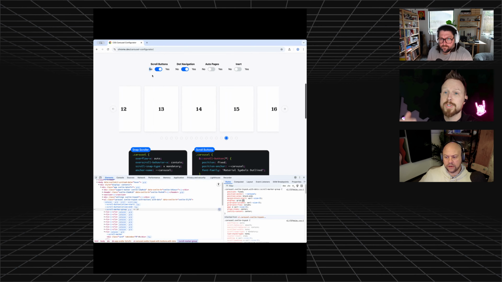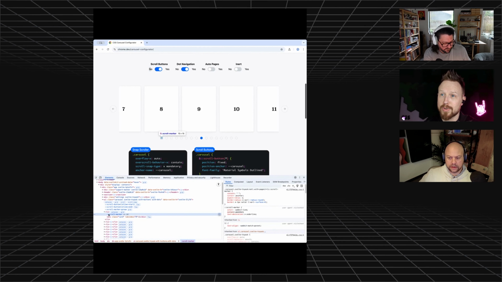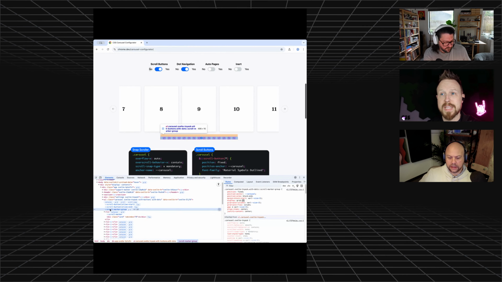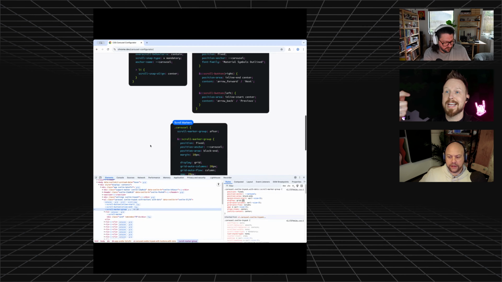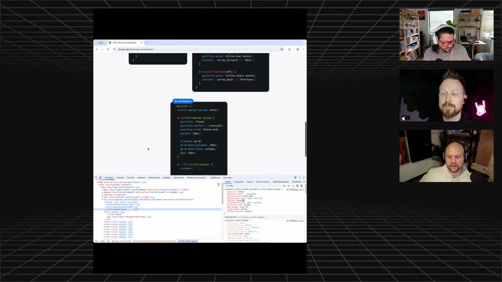So then what you're seeing there with the scroll marker group, and you see it specifying before or after, that's telling the browser, are you going to visually put the dots above the carousel or under the scroller? Because if you put the dots under the scroller, you should do after. That way, the browser will generate them after, and the tab order will follow how you're visually structuring them. So you're going to focus into the buttons, the scroller, and then the dots after.